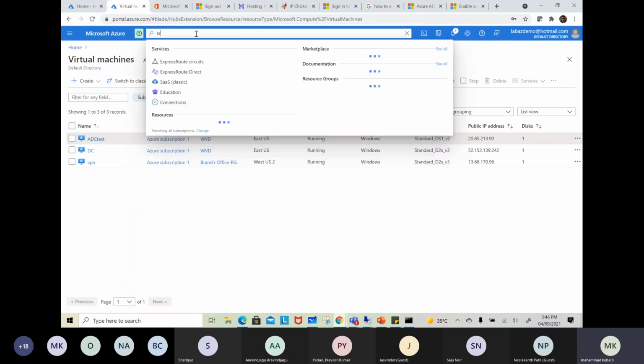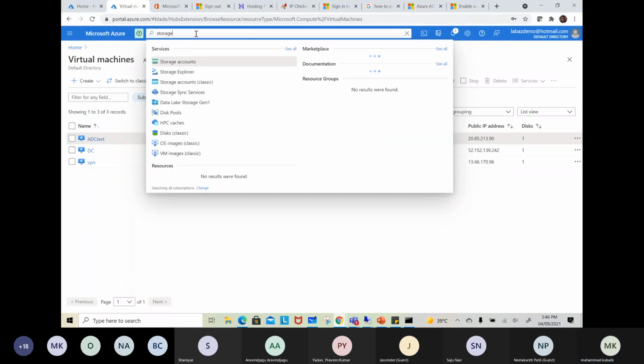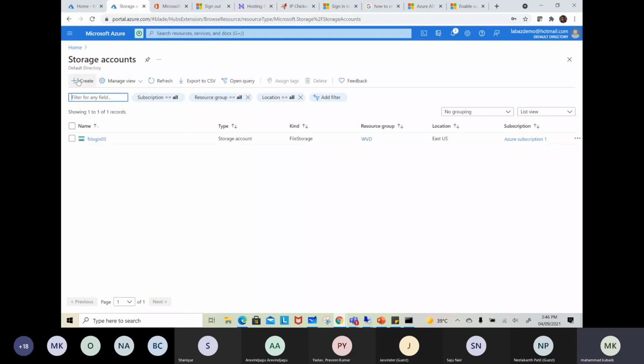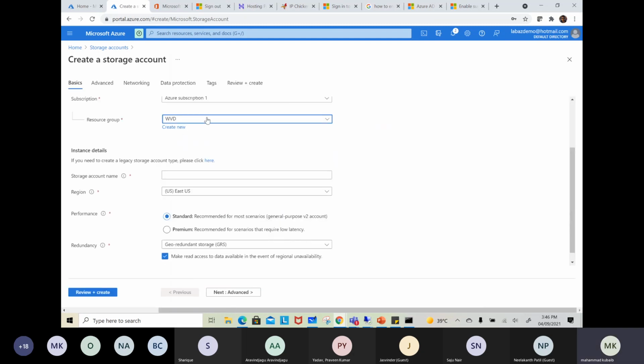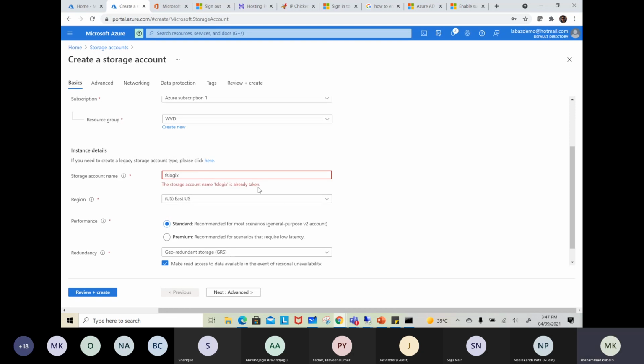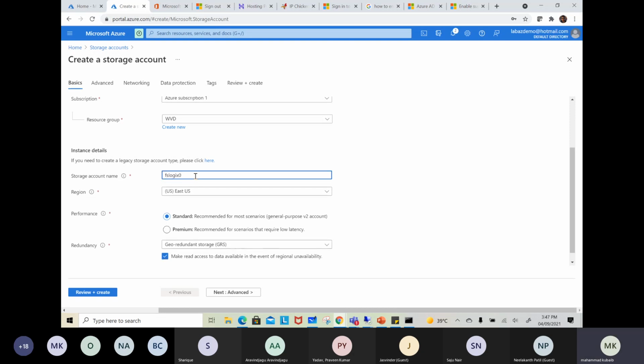Here, first you need to go to the storage account. Click create. I already created one, just ignore that. Select the resource group. Then give the name. I will give FSlogix 05. It will check whether the name is already taken by somebody else, because it is a PaaS service, as I told you. It is not completely owned by you. If I take this name, it won't accept. It will say already taken. So I will put 05.